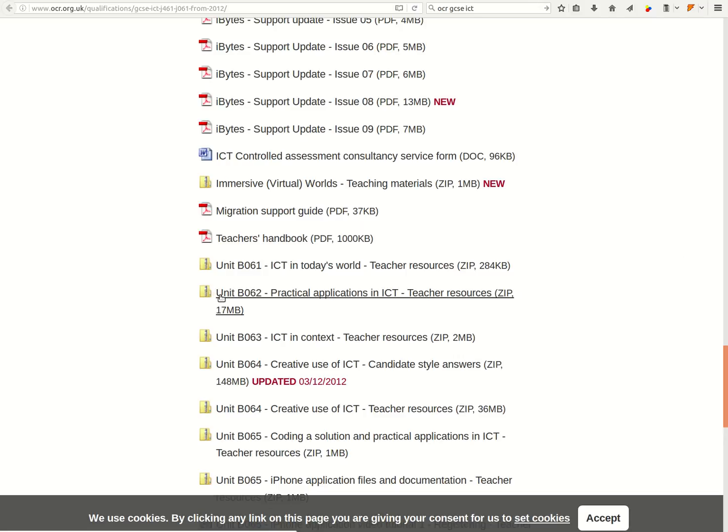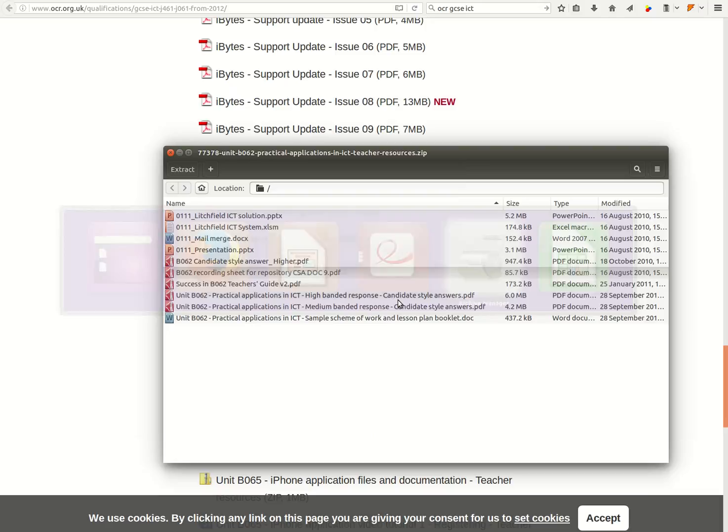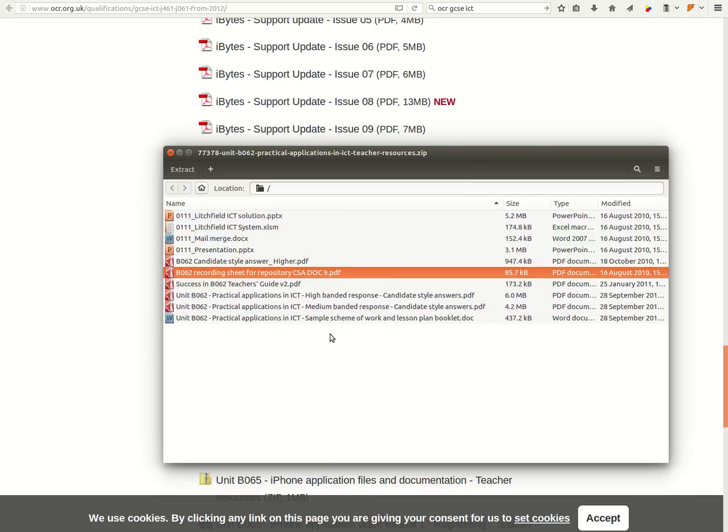Now the one I've had a look at for this screencast is for unit B062 practical application in ICT. So I've already downloaded this folder, and if we have a look inside it, we've got all those files down here. You've got some marking, some example of marking for a high banded response, and then there's example of coursework material that OCR released when they created this new GCSE. Well, at the time when it was new.